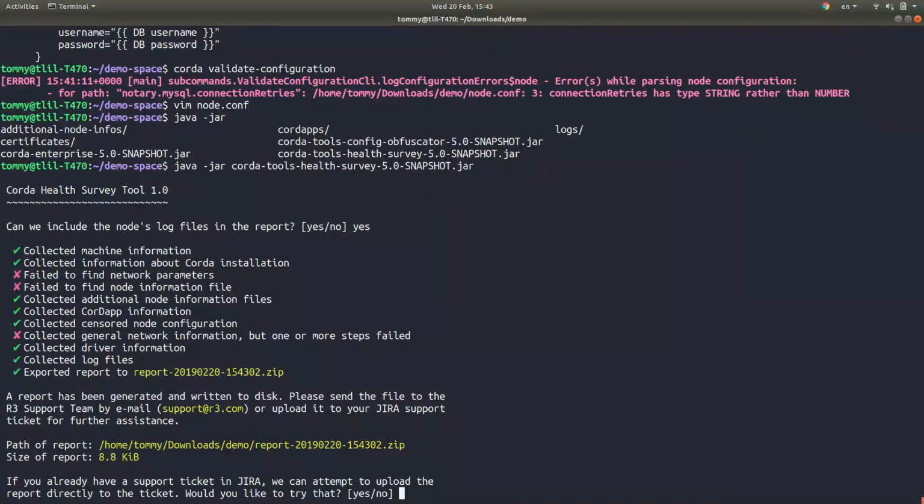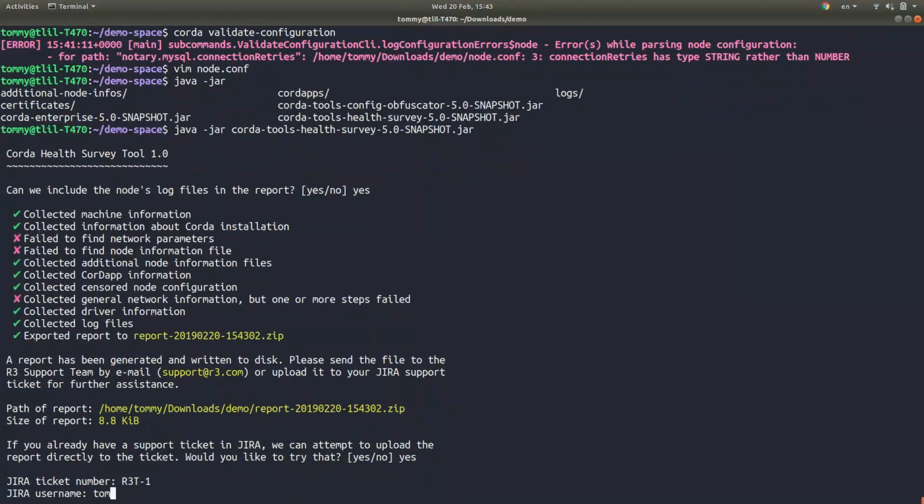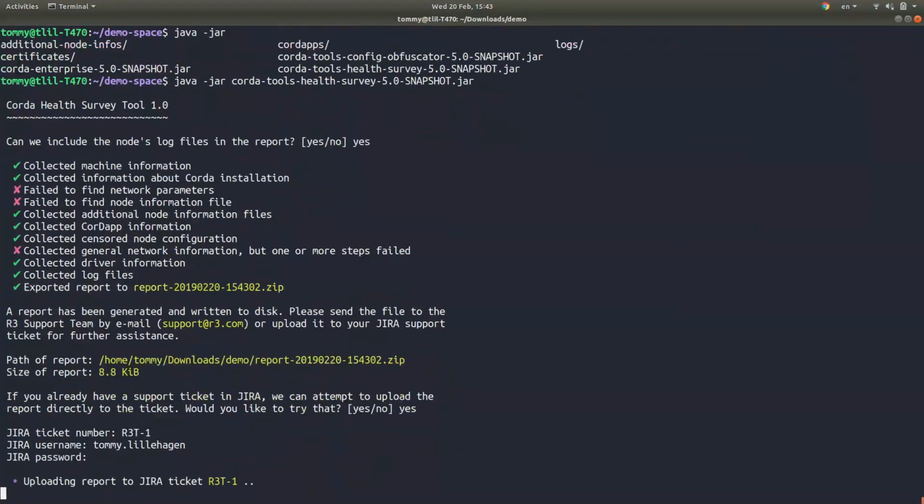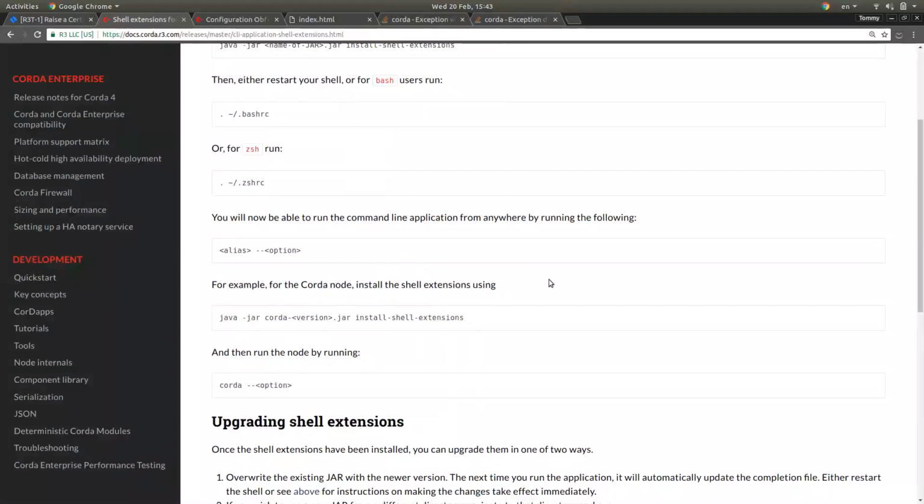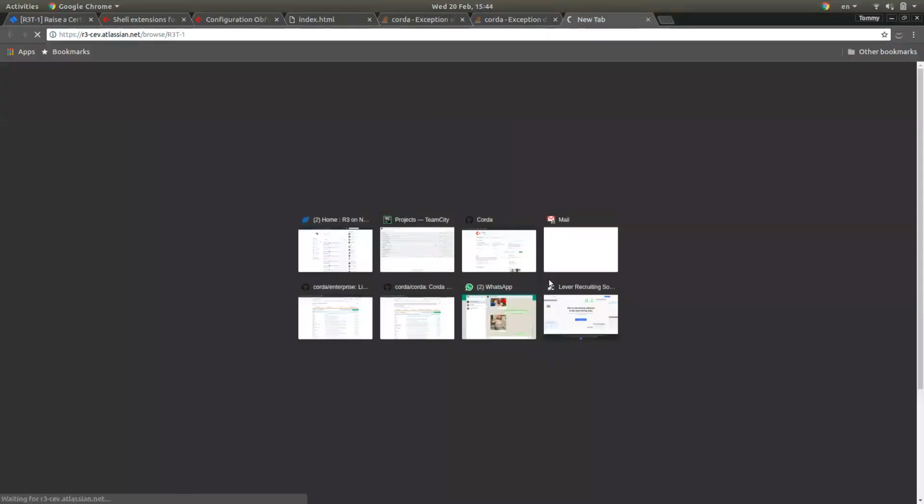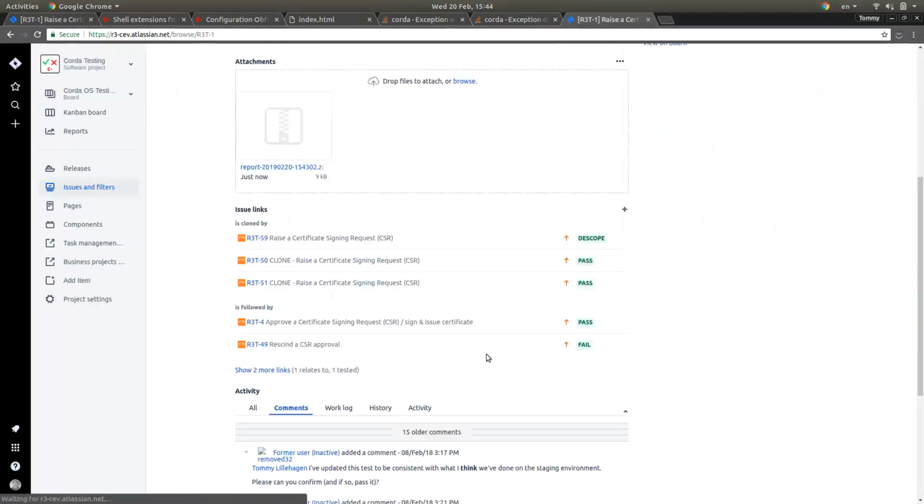It also has an option. If they have a support ticket already, for instance, I have a Jira ticket that I'm going to demonstrate with. They can also just type yes here and enter their ticket number. So I have an R3T1 ticket, and my username is Tommy Lillehagen, and I type in my password. Then it's uploading that zip file directly to the ticket. So if I now go into that ticket, R3T1, which is a different ticket, by the way, here you can see there's a zip file that I can then download.